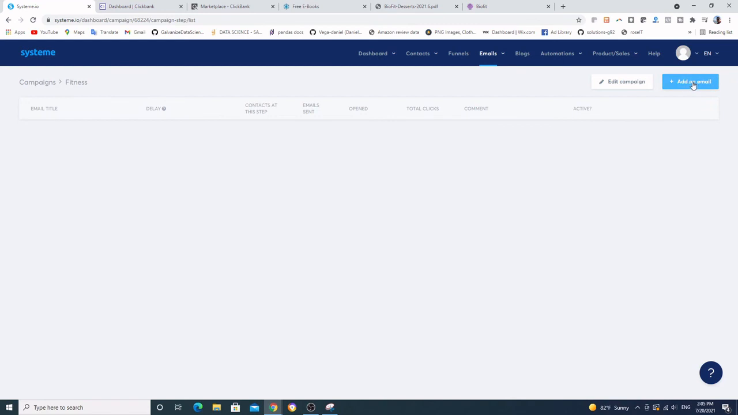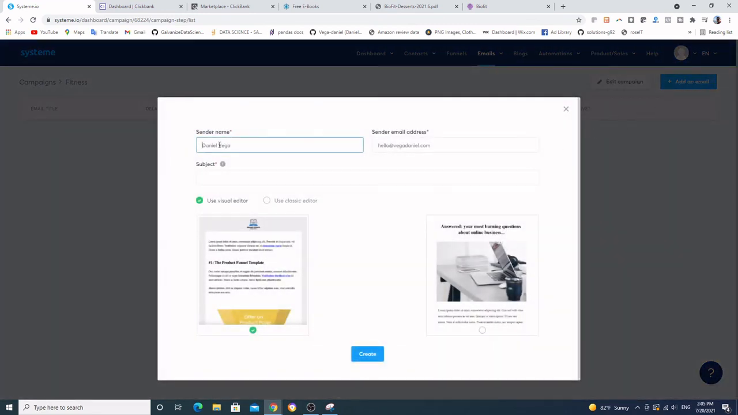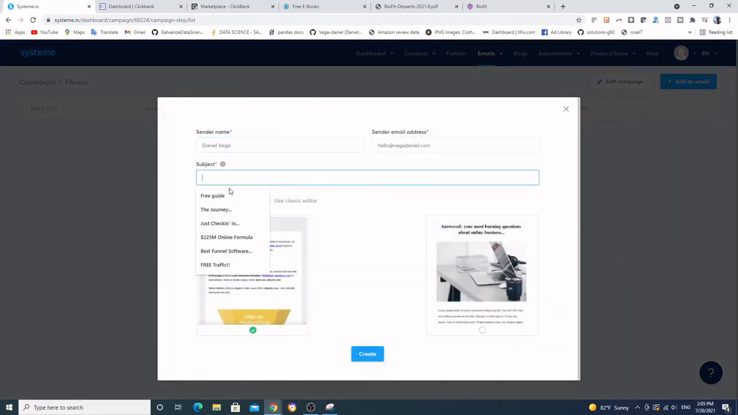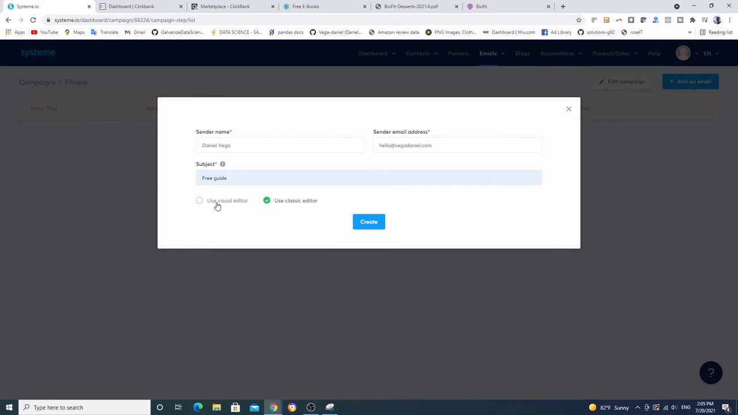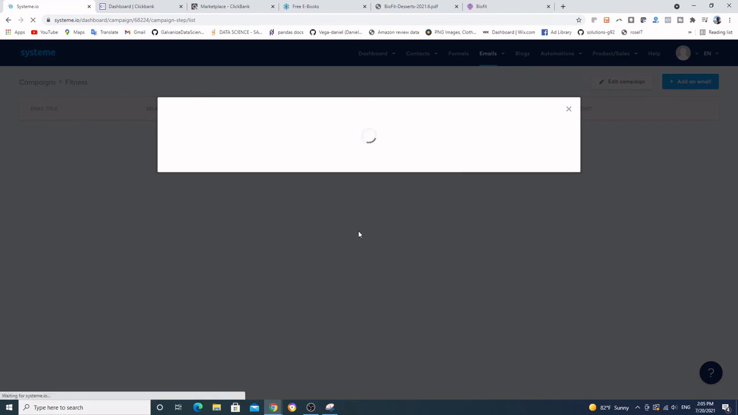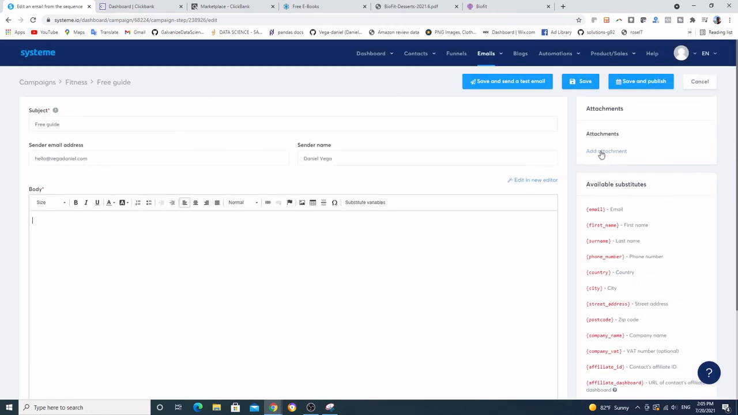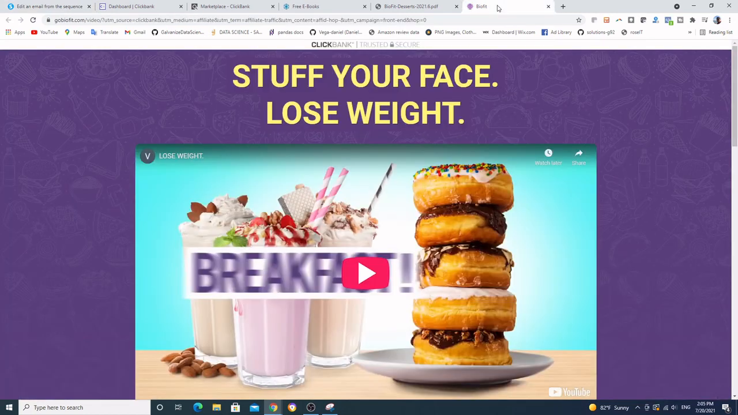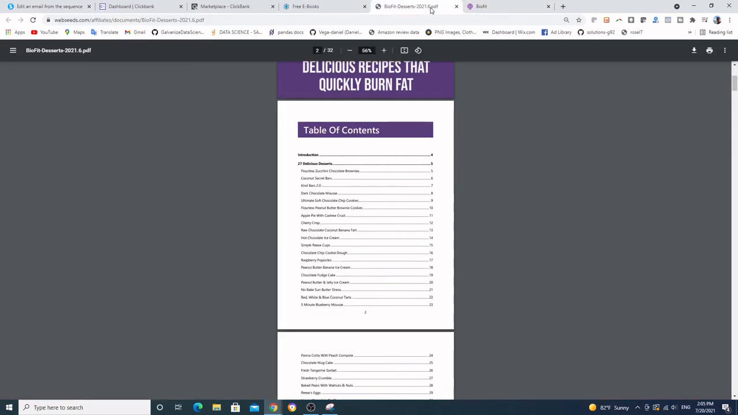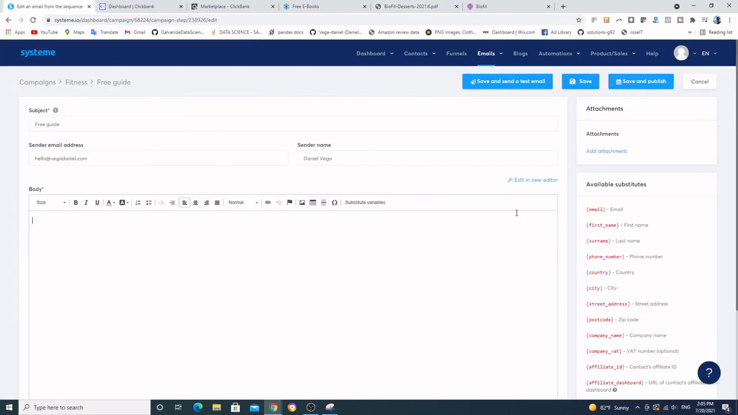But just really quickly, you want to add an email. Yeah, you want to get a subject line, whatever it is. In this case, maybe free guide is correct. And you go to use classic editor because I don't like the visual editor. You hit create and you can just simply start writing your email. If you want to add any attachments, like in this case, we're giving away a free ebook, you would download the ebook here, right? So hit download on that.